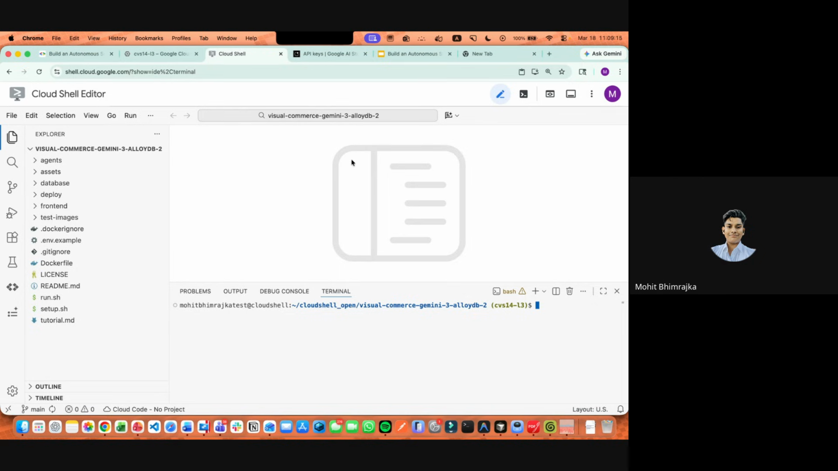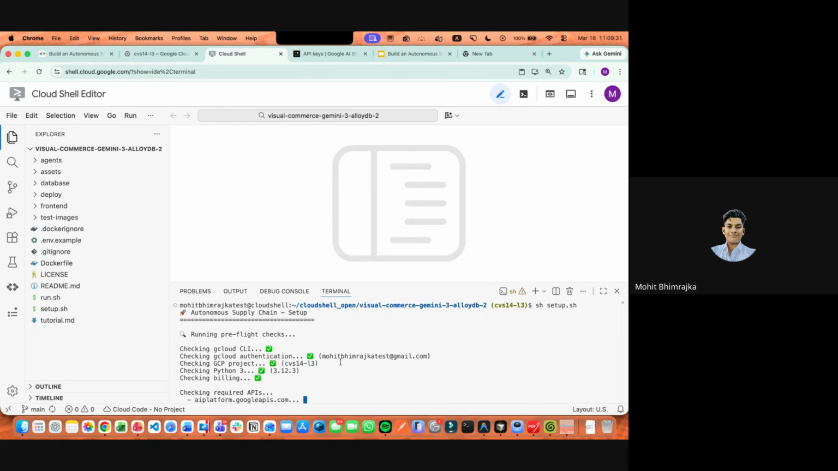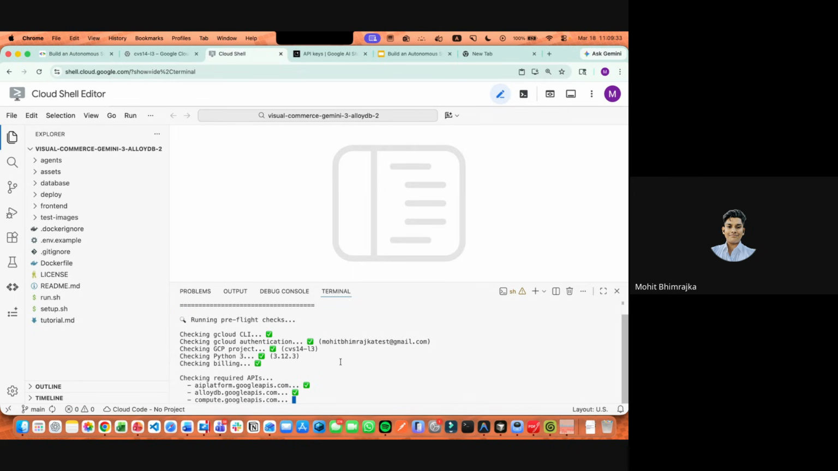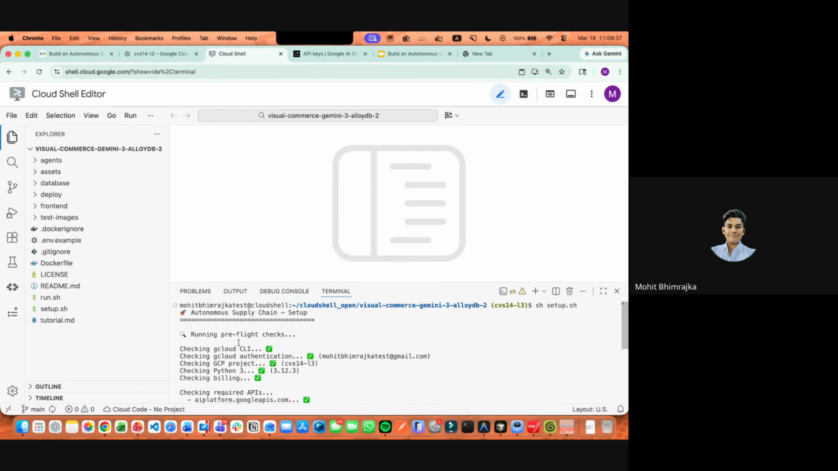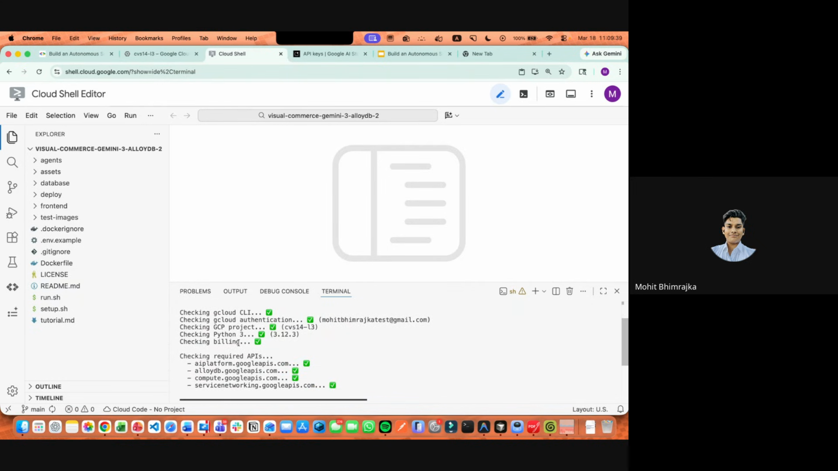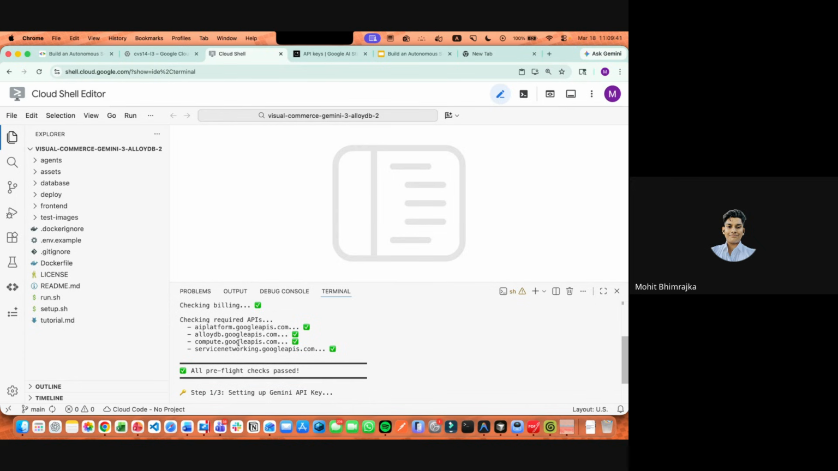Once you have set your project here inside Google Cloud Terminal, go ahead and type sh setup.sh. This will launch a setup script that helps make sure everything is right in order for your agents to work and you do not get any errors later. You can see that it is checking for your authentication, your project, your billing, and all of these things.